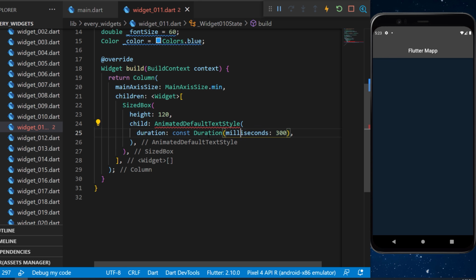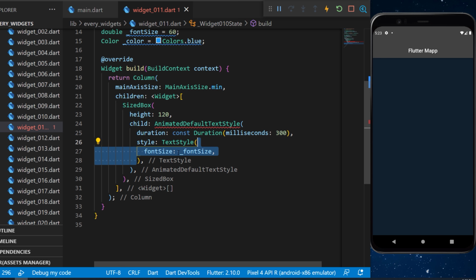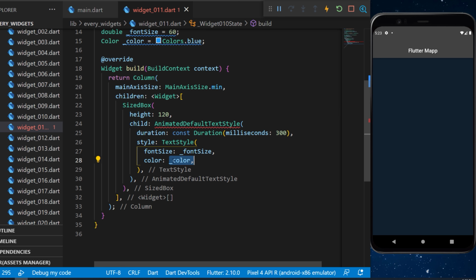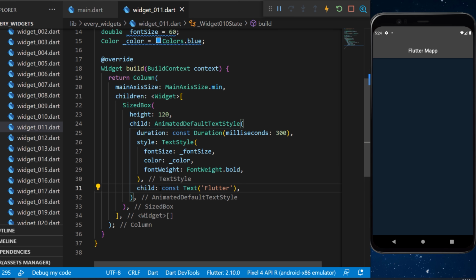This one will take a duration, which will be 300 milliseconds. The style will be a TextStyle. The font size will be the fontSize variable. The color will be the color variable. And the font weight will be bold. This AnimatedDefaultTextStyle will have a child, which will be a text saying Flutter.